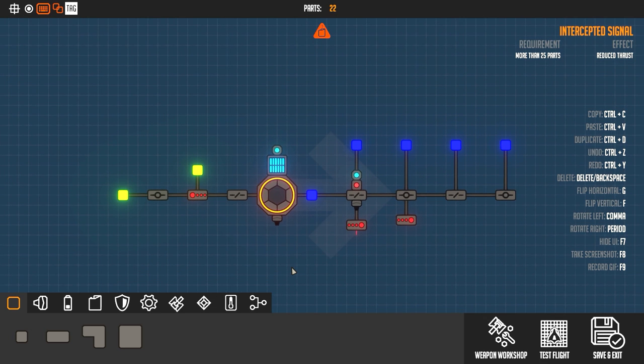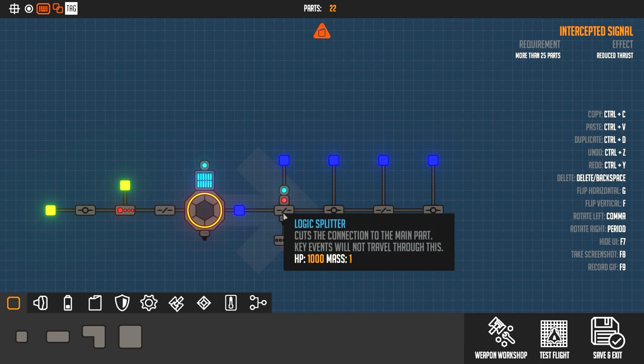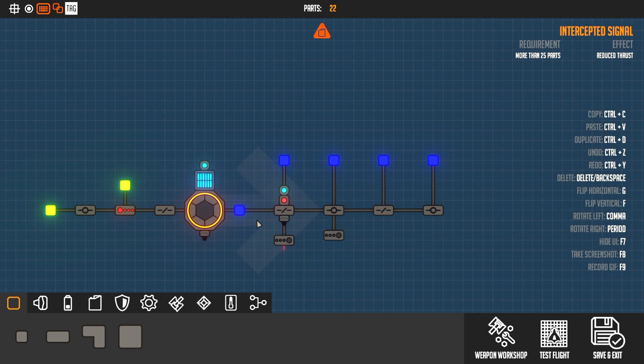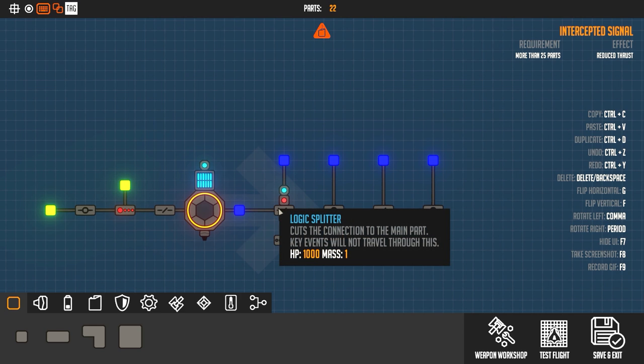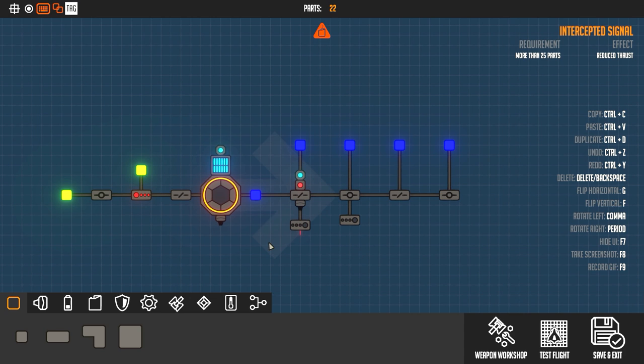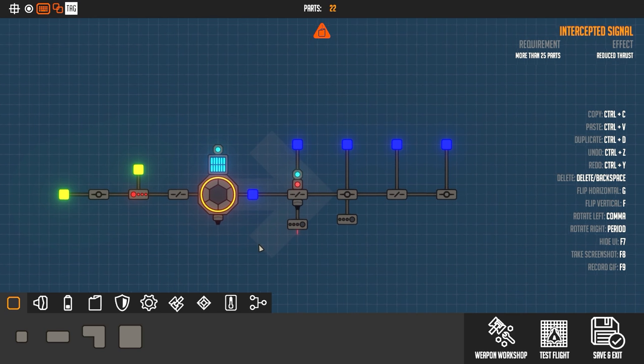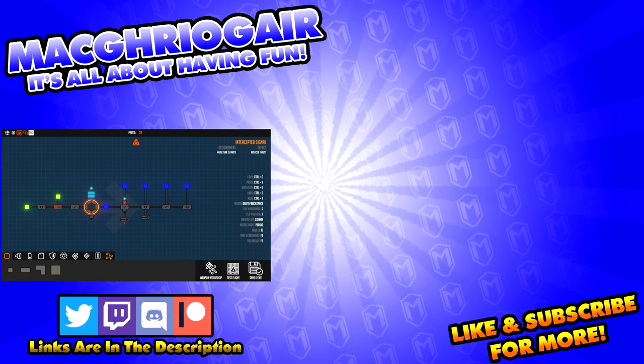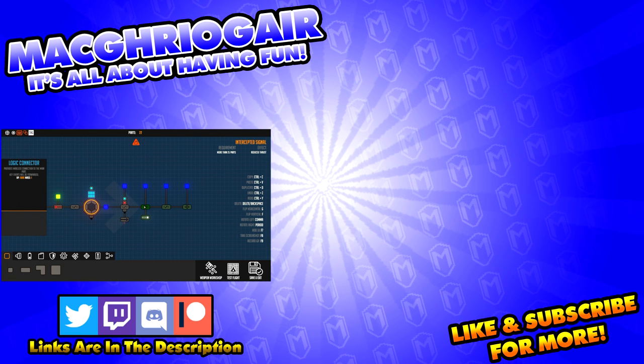So that's basically it for this. Like I said, I use it for automation. Everything that I use that's automated is basically connected to a logic splitter, like my bombs and all that. So they are extremely useful. That's going to be it for this quick little tutorial on logic splitters and logic connectors.